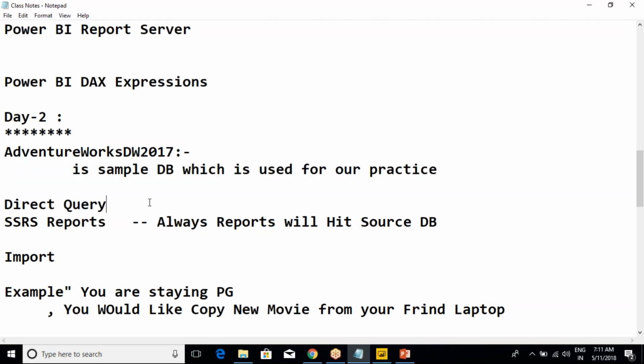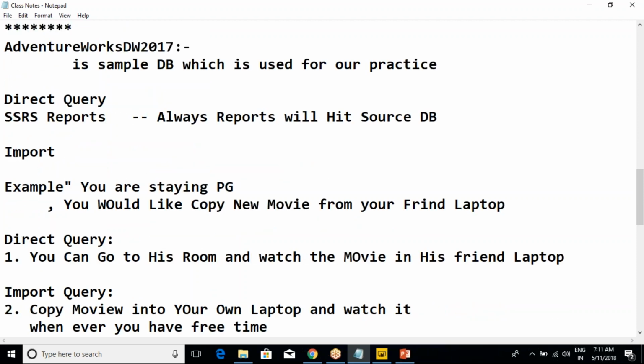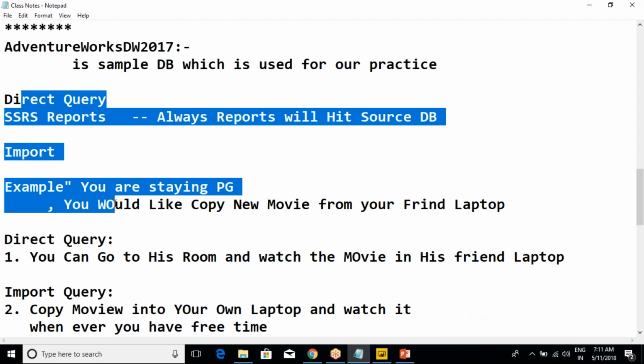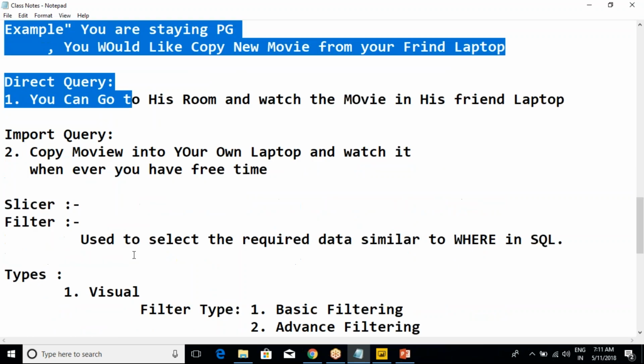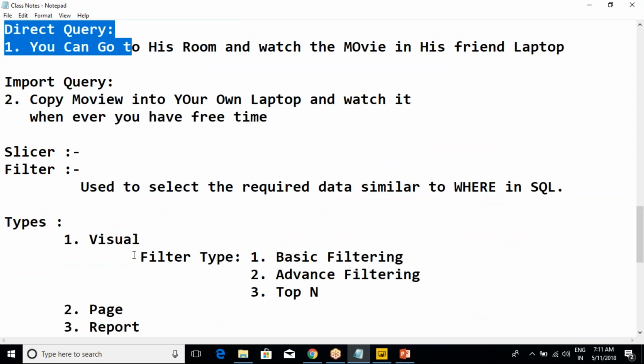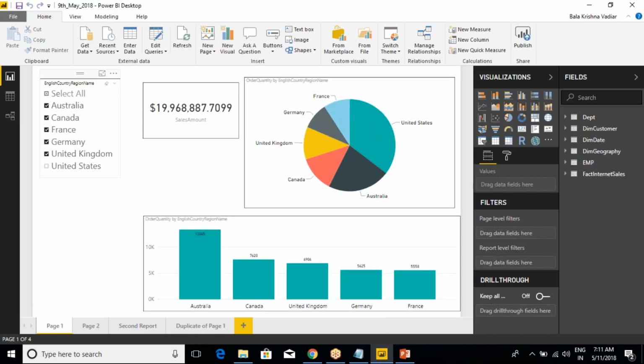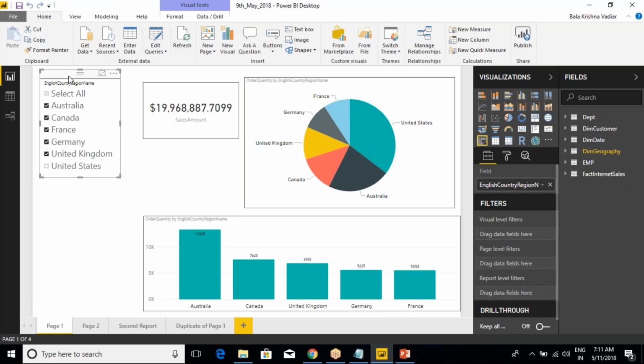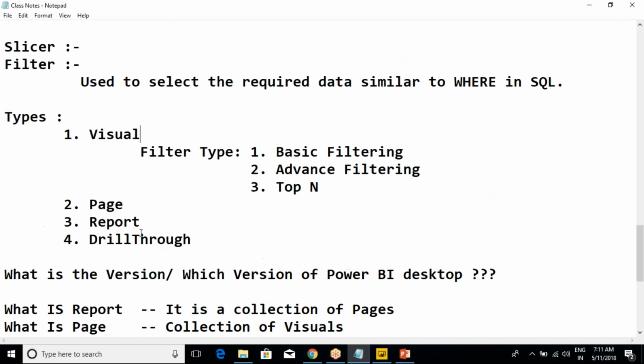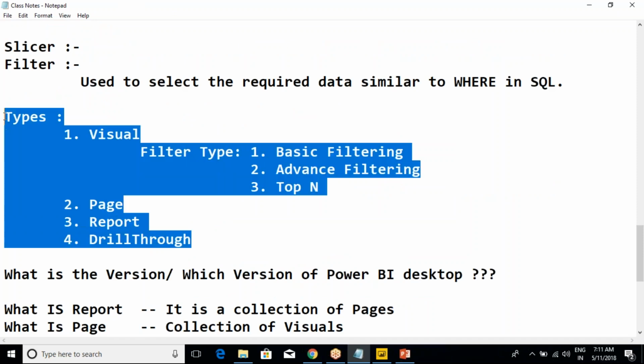So then after we discussed what the difference is between import method and direct query, we started discussing what a slicer is, which, as you can see on the screen, this is what we call a slicer. This is one of the visuals as part of Power BI Desktop. And then we understood the filter concept here.